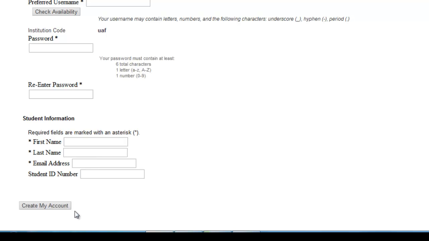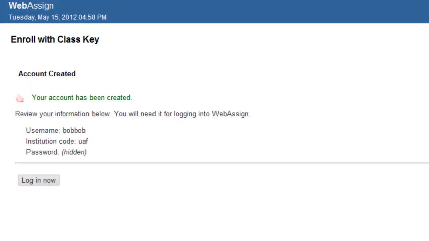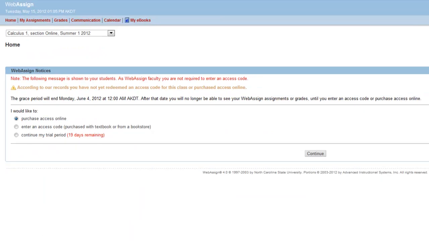Once you enter all this information, you're going to hit create an account. Once you've entered your information, you'll see something similar to this that says your account has been created. It'll give you your username, your UAF code, and it will hide your password. Again, make sure you remember that information. Once you are in your course, you're going to be taken to the Access page.